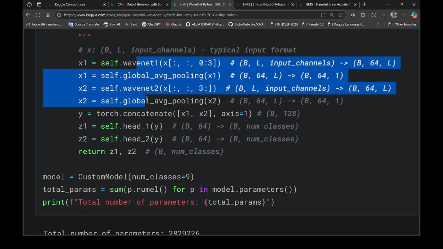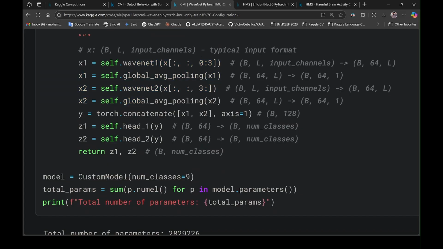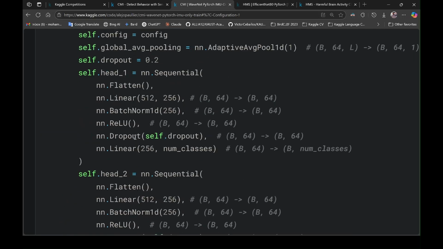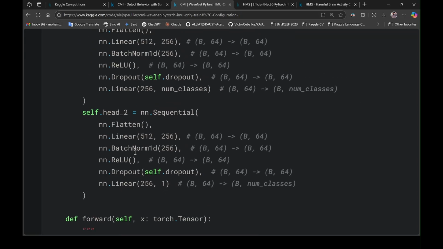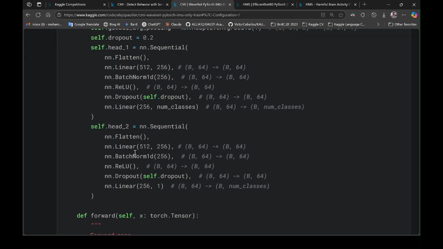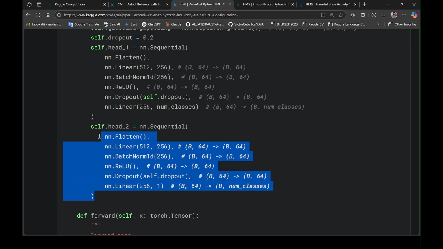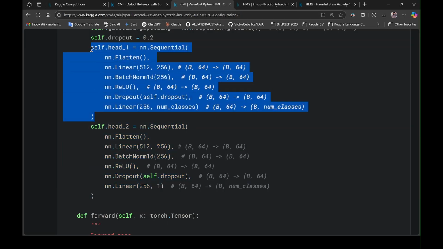We already know the first four. The concatenate is already easy. We have the two heads. So here we have head one. It's just like a simple linear, right? Yeah. And this one as well is a simple linear, right? What's the difference between the two? Yeah, number of classes. So this looks like a binary classification. Okay, and this looks like multi-class classification.